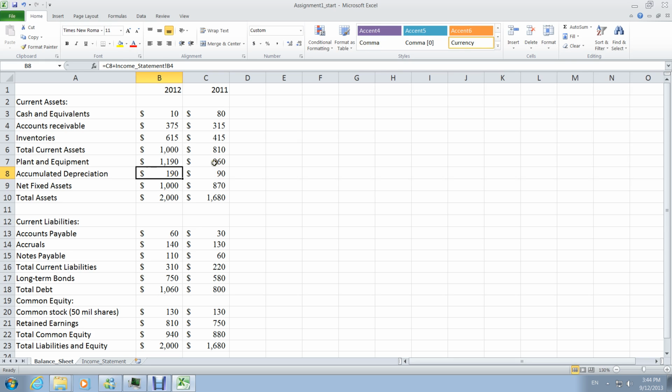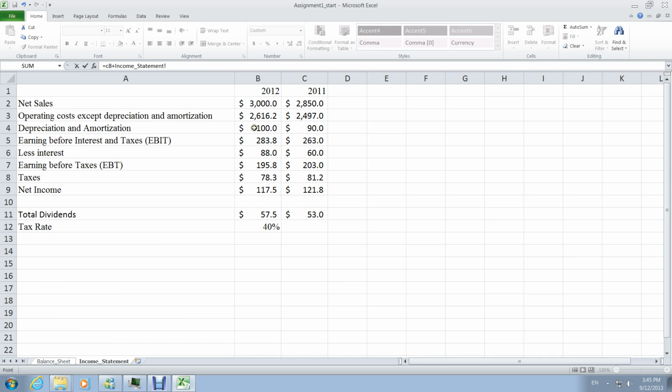Okay, so the definition of accumulated depreciation is years and years of accumulation of depreciation expenses. Depreciation expenses occur every year and keep accumulating to this balance sheet item. Let me do it again. I can put the previous year, C8, and then add the depreciation and amortization, or you can call it depreciation expenses, from the income statement. Okay, click on enter.